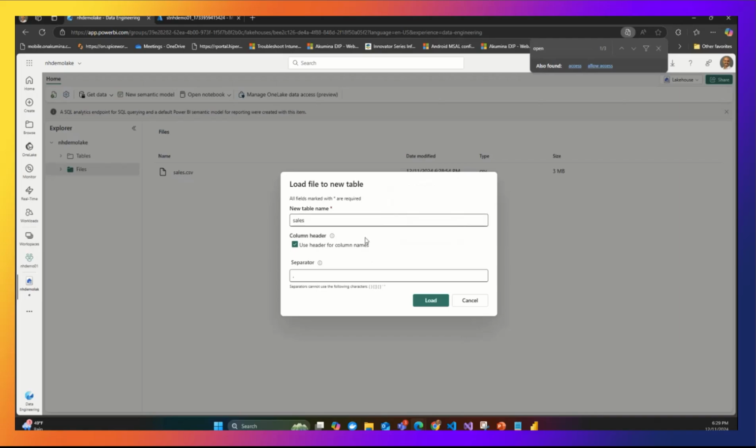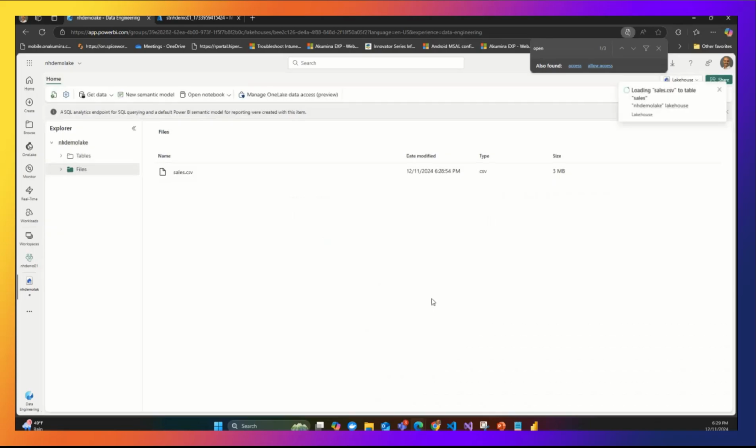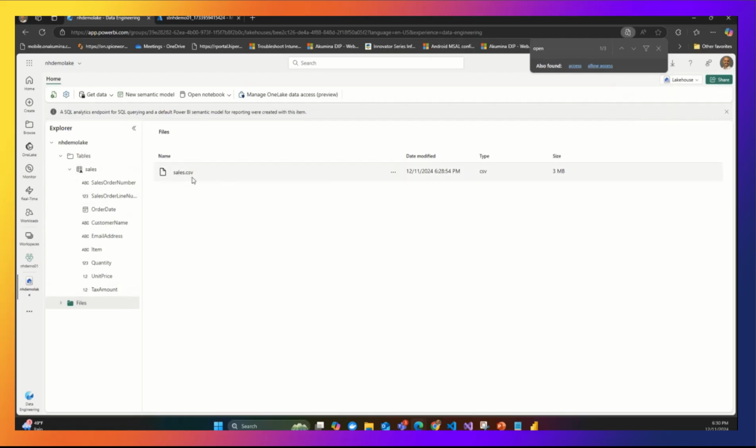Then I give the name. Let's leave it as sales, with comma as the separator, and then load. Now, if we expand it, you can refresh this one. It's still doing it. It's a 3 MB file. It's creating. If you expand that further, you have all the columns that are part of that CSV file. This CSV file, I'll give you the link, you can download from the Microsoft site. But now we have these. From here, you can do what you want to do.